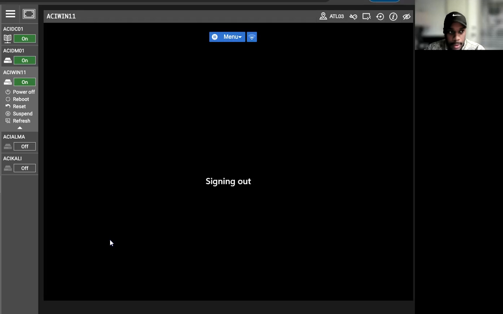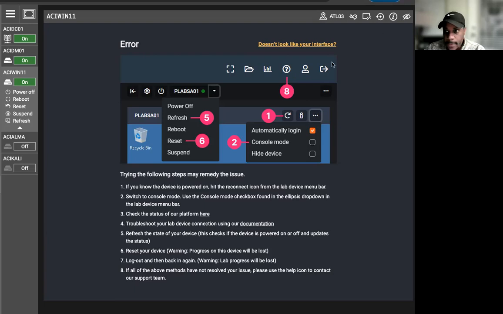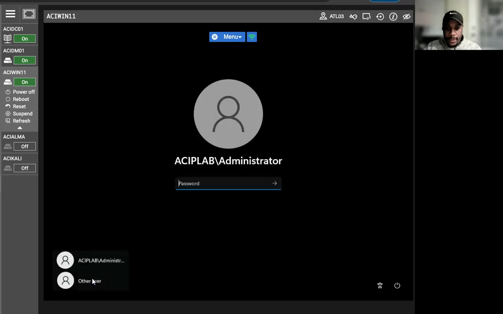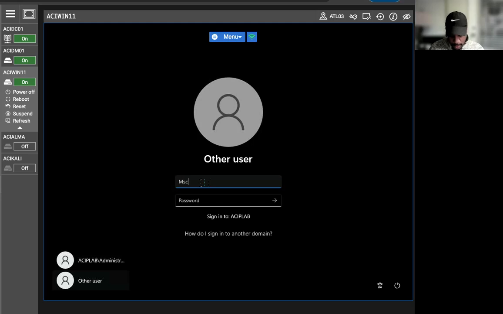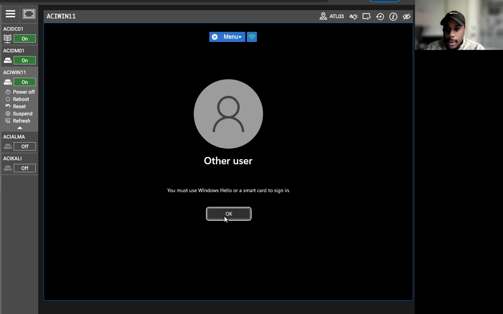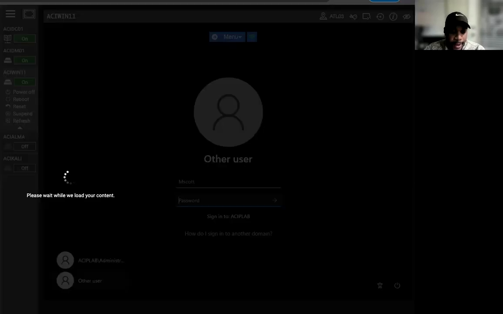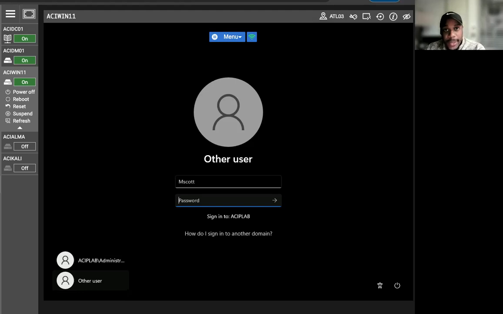Then it should prompt me to enter a password or choose a user. So I'm going to do Scott, password. Then it should log me right in. So as you can see, even though I entered my password, I get an error message that I must use a smart card to sign in. But of course, due to it being a lab and the physical restriction of the lab, no other MFA can be further applied.